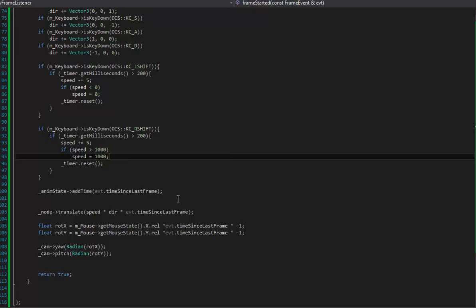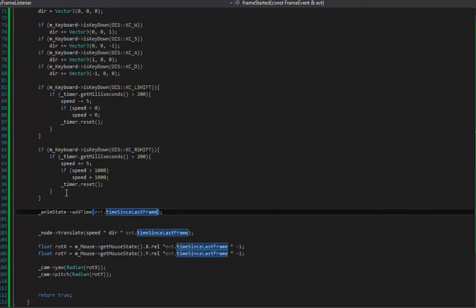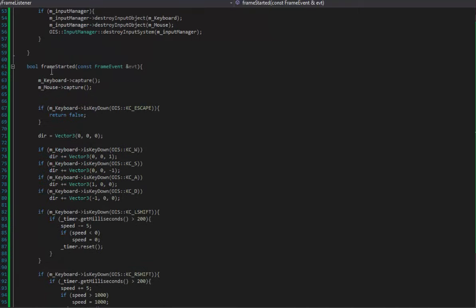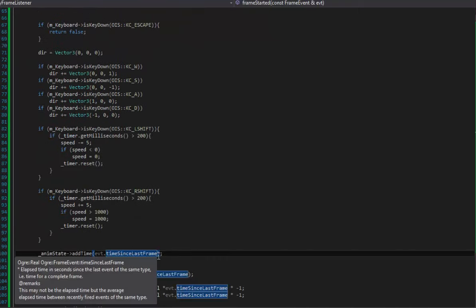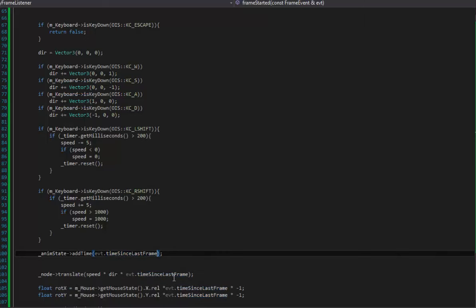In order to do that, we are going to go to the add time method of our animation state in the frame started function. There, we will multiply the add time by the time that was passed to it since last frame, and then multiply it by a quarter, 0.25. This effectively slows down our animation to a quarter of its actual speed, so it will show as if the Sinbad was doing a slow motion dance.